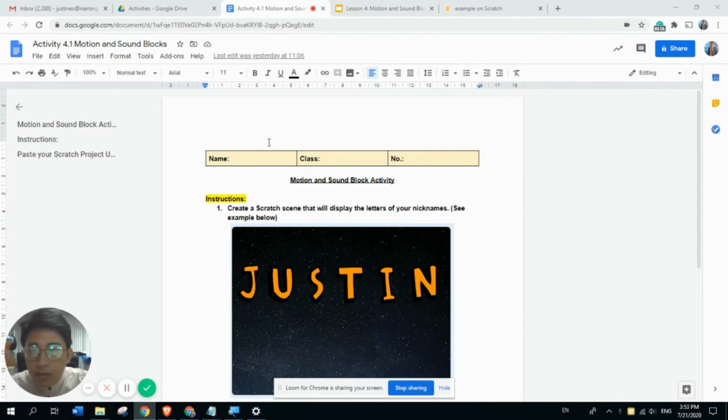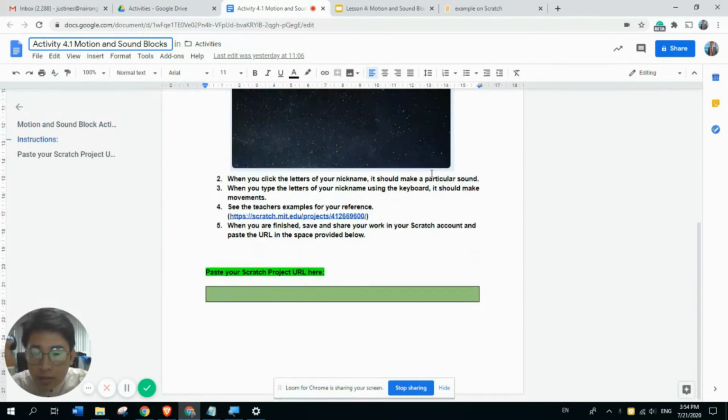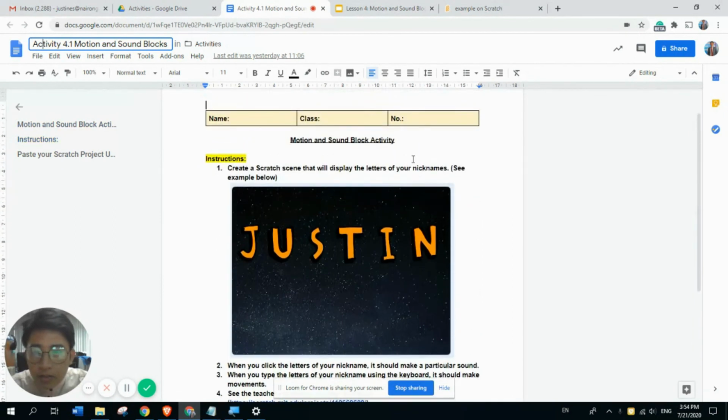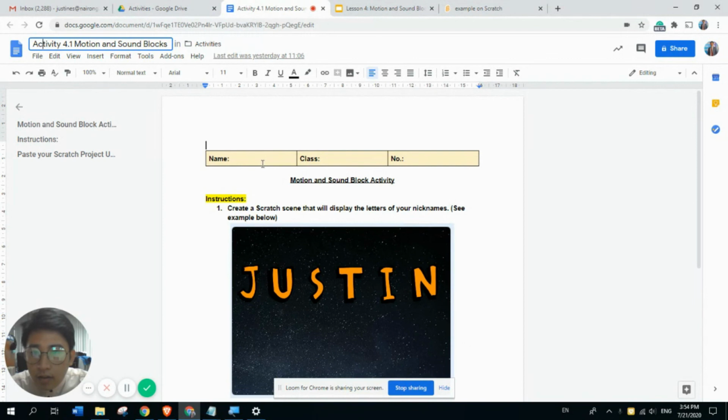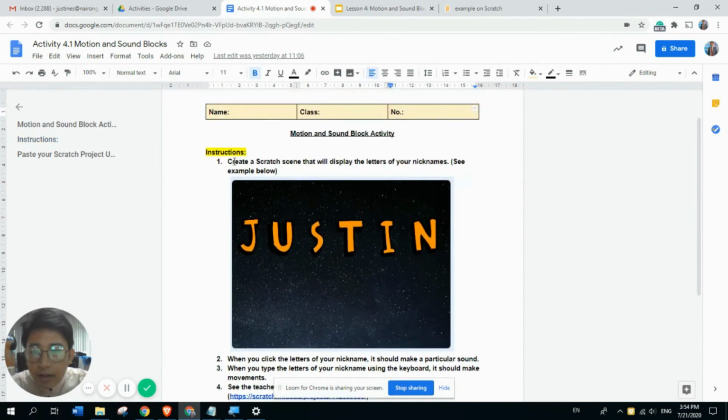Here, just open your Google Docs in your Google Classroom, and the title of the activity for today is Activity 4.1 Motion and Sound Blocks. When you open it, you will see this worksheet. You just have to put your name, your class, and your number here. And I put here the instructions for your activity for today.